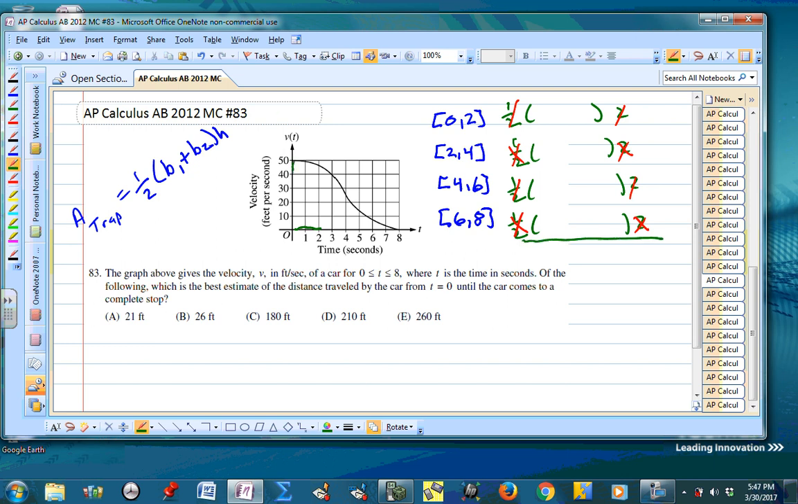All right, so the first interval from 0 to 2, you don't really have to draw the trapezoid. I'm just trying to get a visual here. I'm going to estimate the first base to be 50 and the second one to be about 48. You might say 47. You might even say 47.5. Who knows?